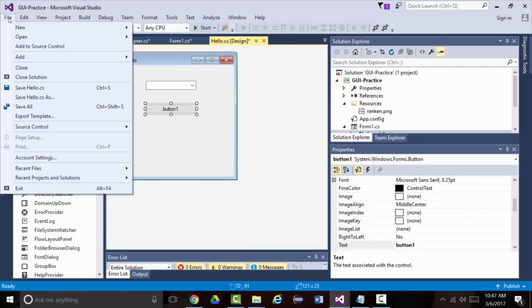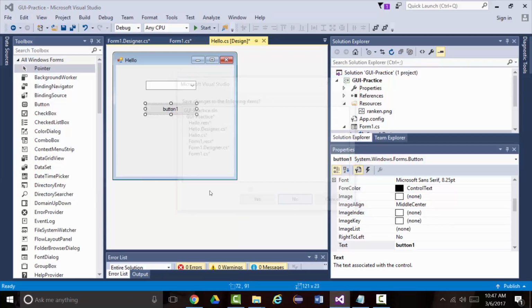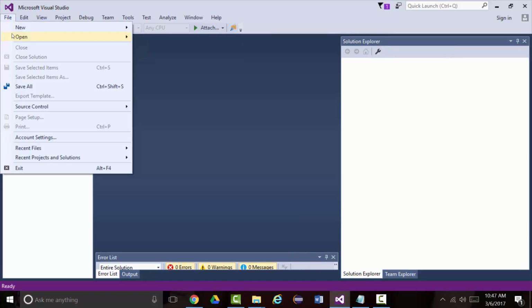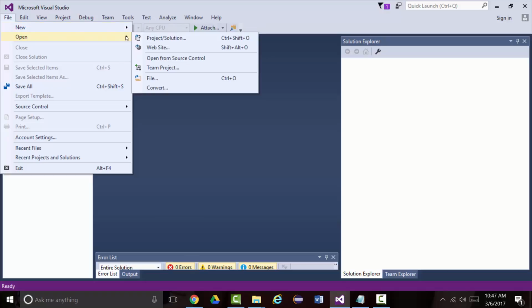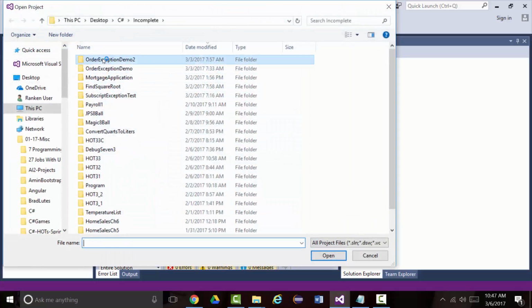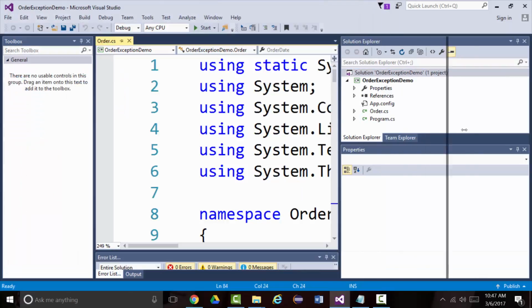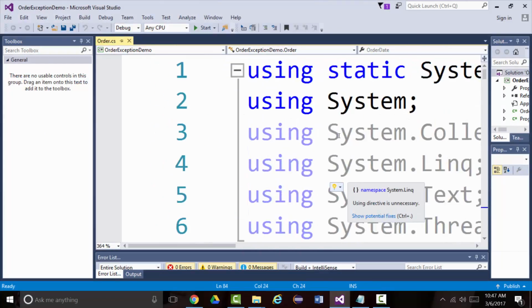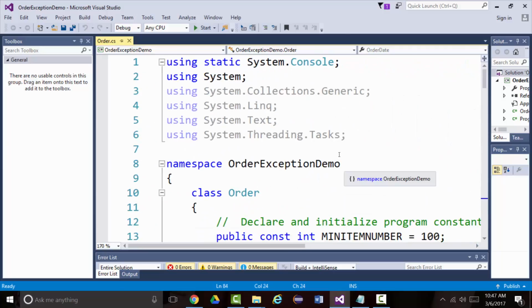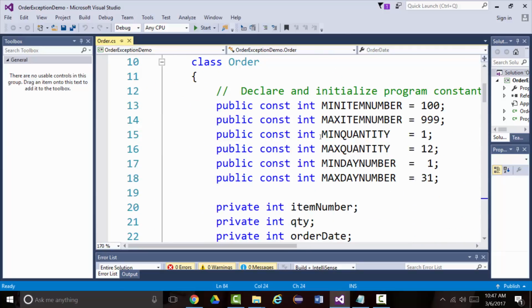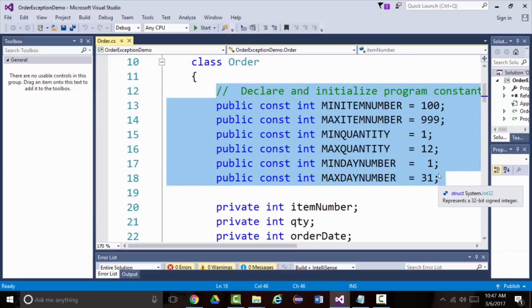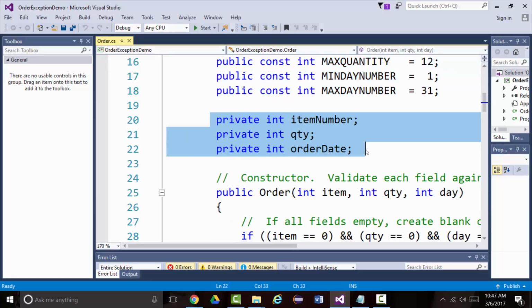So I'm going to close that. I don't need to save any of that. So this is order exception demo 2. Again, don't worry about writing anything down. You'll get a hard copy of this in just a bit. But I wanted to show it to you. Now, the order class, we did this last time. That's nothing new. Those are the same 6 constants that we looked at last week. Our variables, nothing new there.